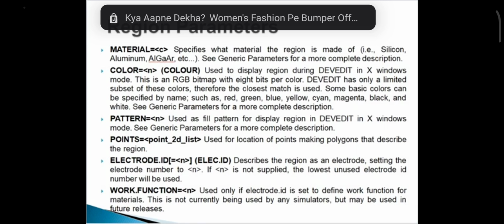Next, pattern. Used as fill pattern for display region in DevEdit in X window mode. See generic parameters for a more complete description. I will discuss about how to define the color and the pattern in the next slides also. Points. 2D point list. Used for the location of points making polygons that describe the region. The area of the region covers the work area defined by the polygon vector.